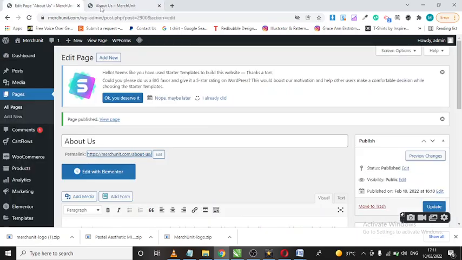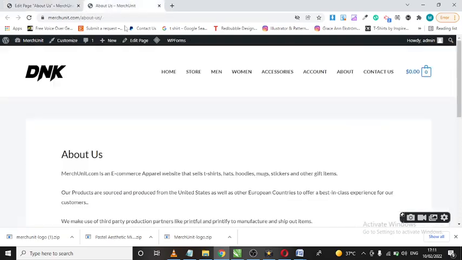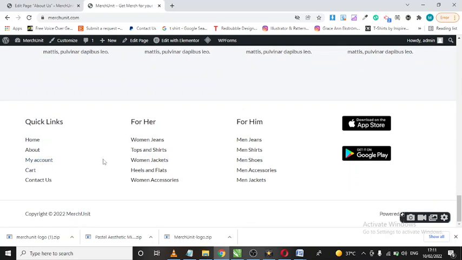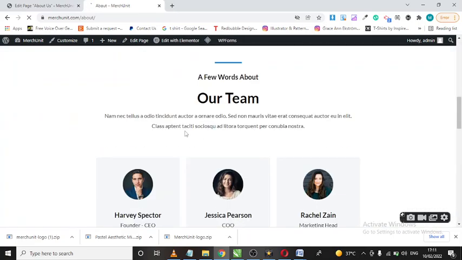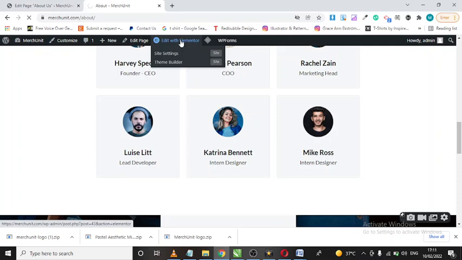And secondly, if I don't want to go with this template, I can still come over to my pages. As you see, I already have the about us page that was automatically created by the template installer which I use. So I can click on this about us, and this is more organized. I can hit edit with Elementor and just wait for it to load.